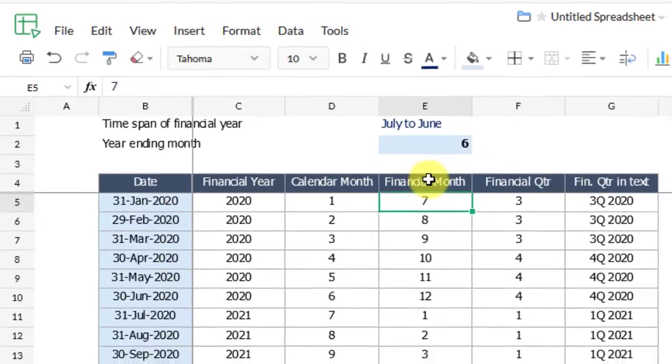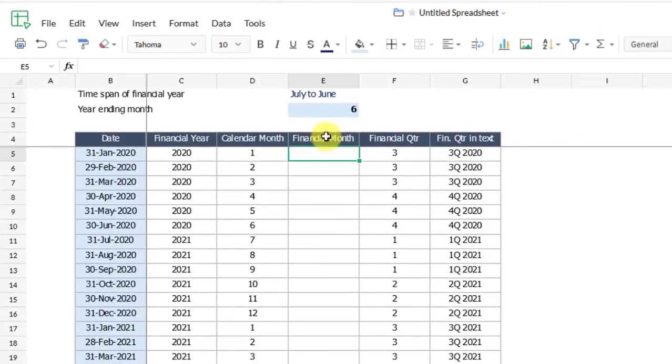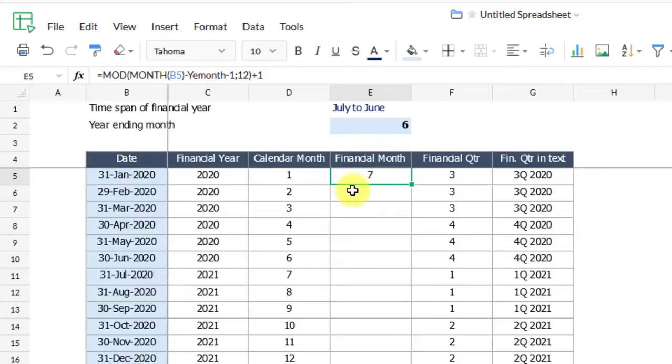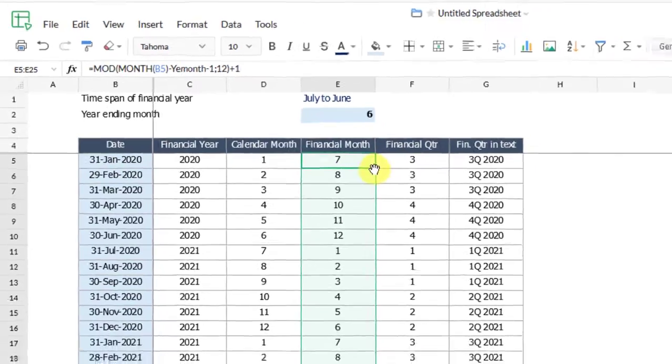Now, as far as the formula is concerned, this is what it's going to be. So I'm going to use a MOD function here. So equals MOD of what? MOD of the calendar month, which we can obtain using the MONTH function, calendar month of the date, minus our year ending month, minus 1. MOD function is essentially used to get the remainder, and so I have to specify the divisor here, and the divisor is going to be 12. Why 12? Because the year has 12 months. And to this, I'm going to add plus 1. So January is going to be the financial month 7, and that's what I have here.